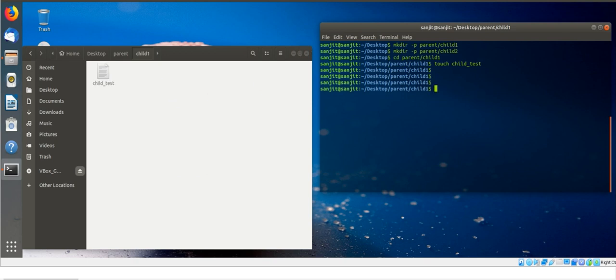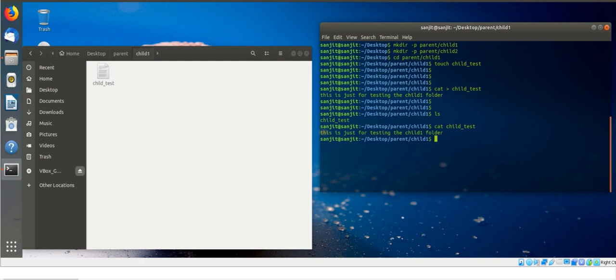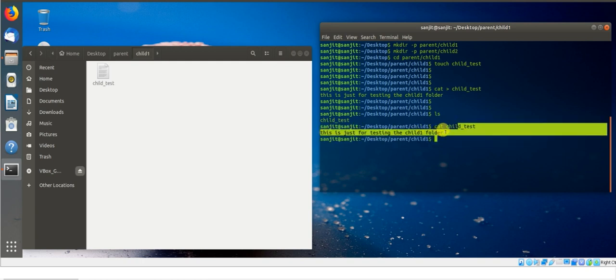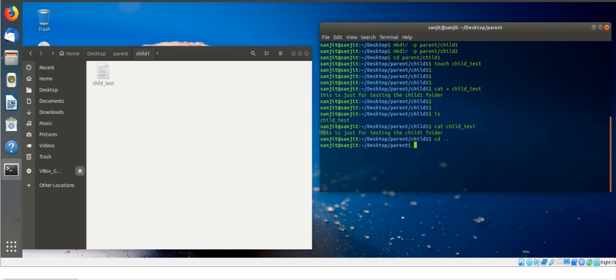If I want to put some data, I can put it directly from the runtime, if you want. So the name of the file is child test, and here I will be putting some data. So this is just for testing the child one folder, right? I'm just typing it and pressing Control D. I'm coming out of there. So if I hit ls, you can see child test is the only file here. If you want to read the content, you can read from here. You can see this is the content present over there.